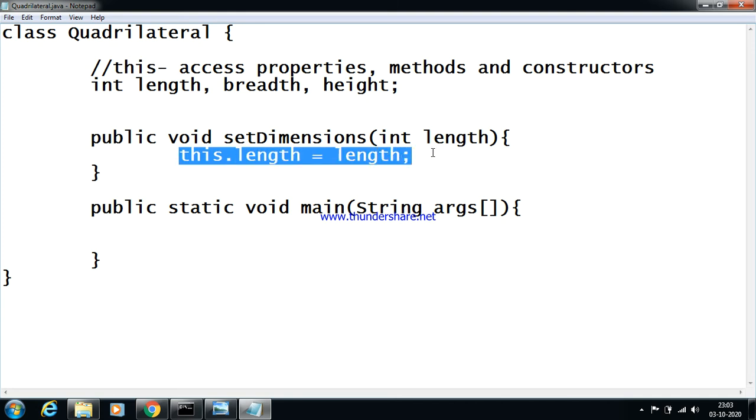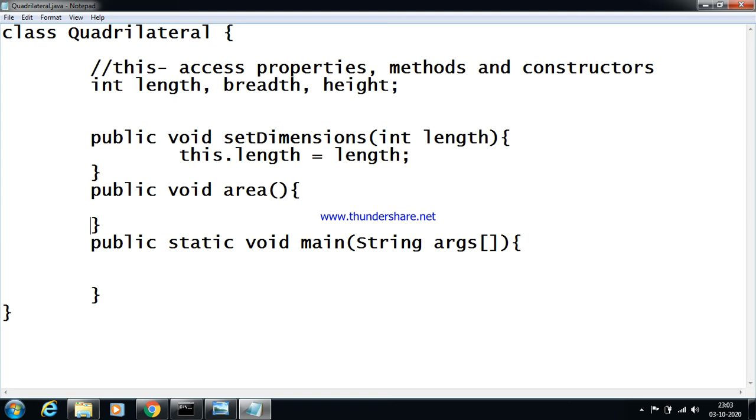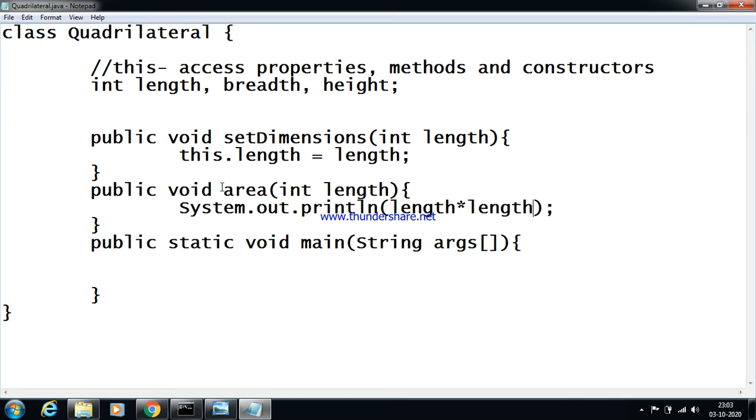This can even be used to access a method. For example, once I have length here, I create another method called public void area, and inside this area I pass a property called length, and I simply print here System dot out dot println. I want to find length into length, because length into length is a square. Of course, a square is also a quadrilateral. So in public void area, I took a length.